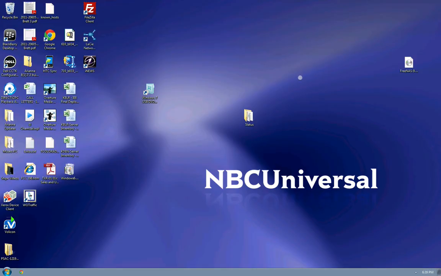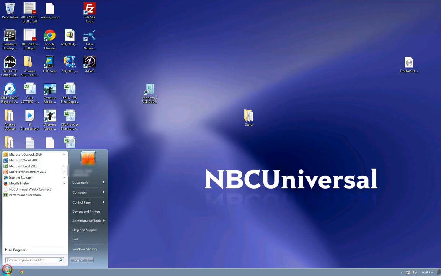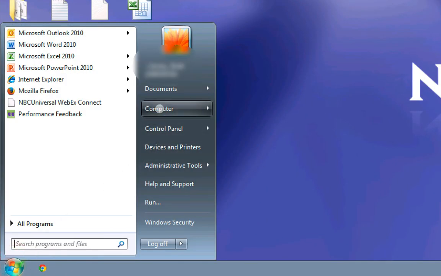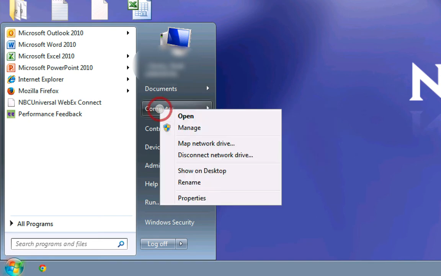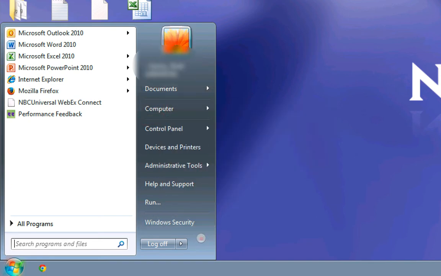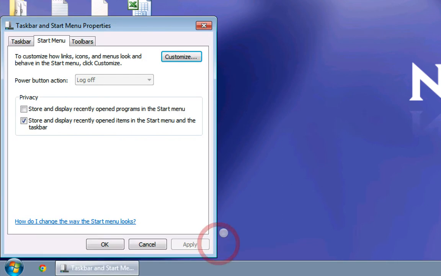Okay, in order to use remote desktop from a Windows machine, the first thing you have to do is set up the Windows machine. Okay, so what I'm going to do is click on my start menu. And if you're on Windows 7, you'll right-click on computer here. If you don't have computer here, here's how you get it. Right-click into this area and hit properties.